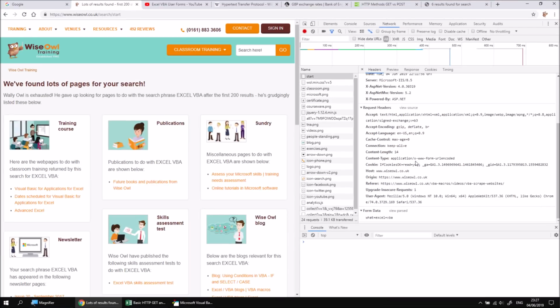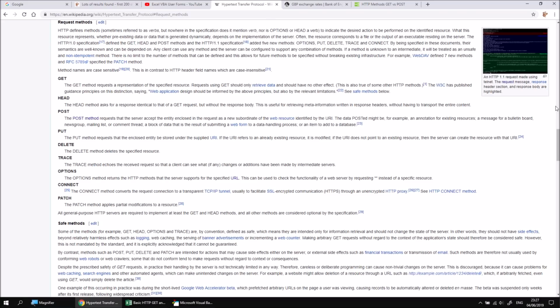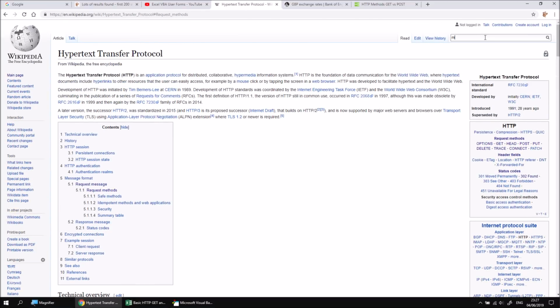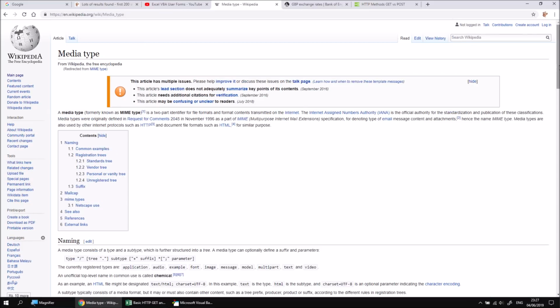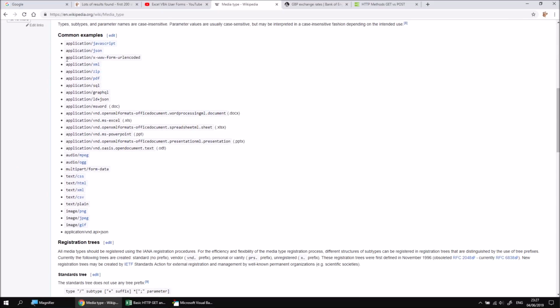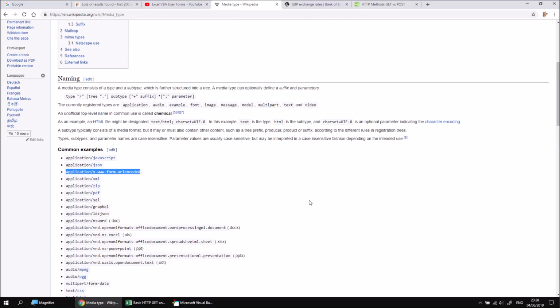If you are interested in other potential content types, then you could use Wikipedia to find this. If you search for MIME types, then you'll find a list of common examples for MIME types, of which the one we're about to use is one. So there's a bit of history there about what these are.